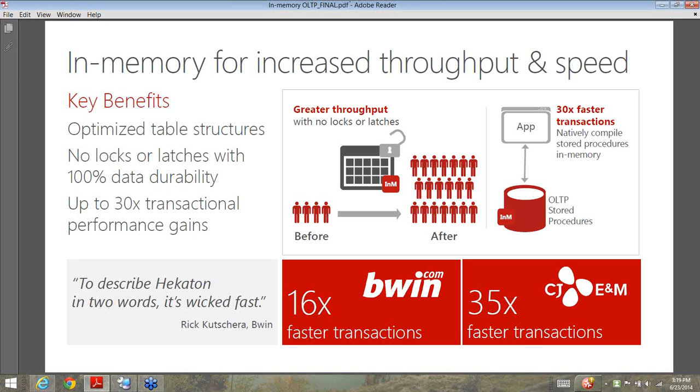On the bottom left corner, you can see that there are certain case studies associated with it as well. You see bwin.com. bwin is an ISV in the online gaming industry, and for them, transactions equate to the revenue they generate. Meaning, the more transactions they are able to sustain with their application, the better their revenue.